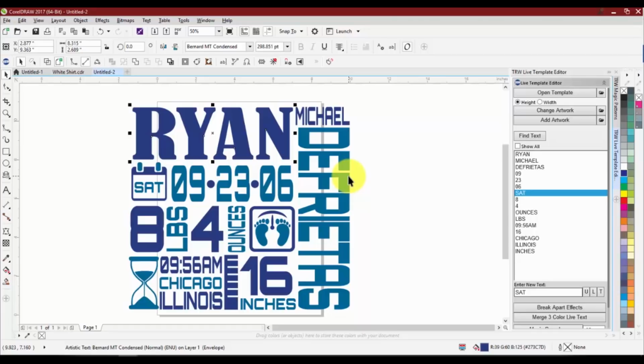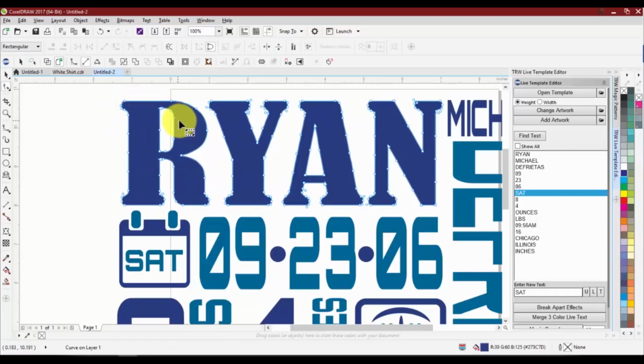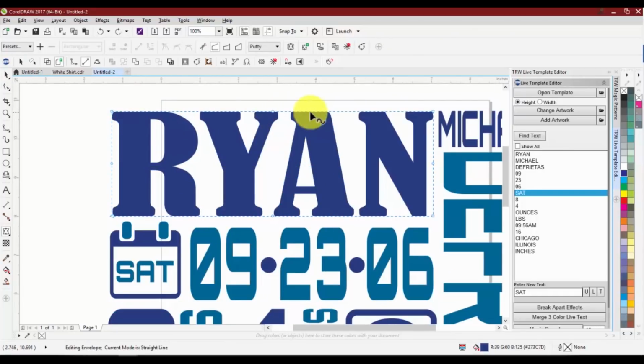None of these should open up. I know what you're saying. It's giving you kind of an error like this, where it's just showing nodes instead of a box around it like this. So that's what we're looking for with these designs. That's the envelope shape that it's holding it to.